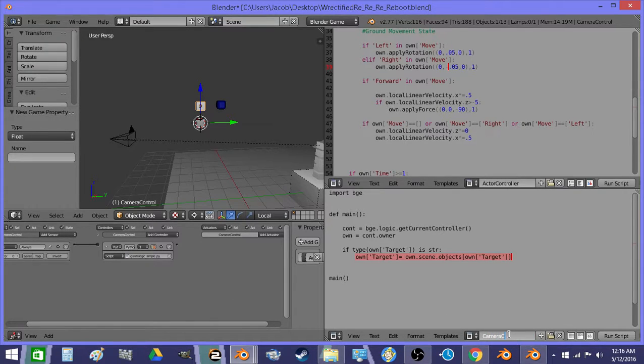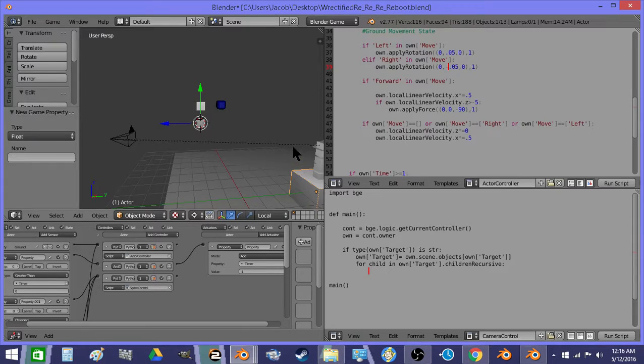I'm going to name this camera control. So there we go. For child in own target dot children recursive. So now we're going to sort through the target's children objects and look for a property. If cam base in child.